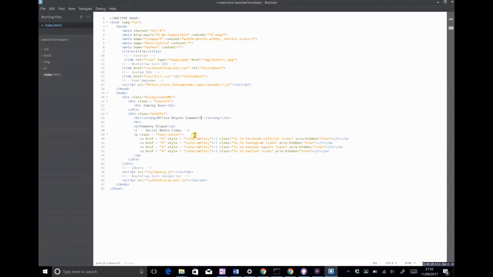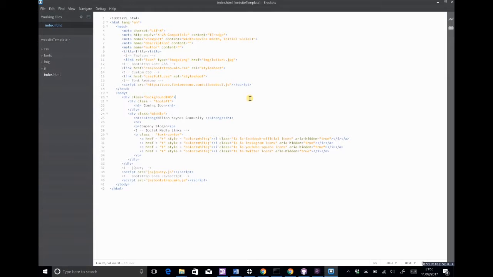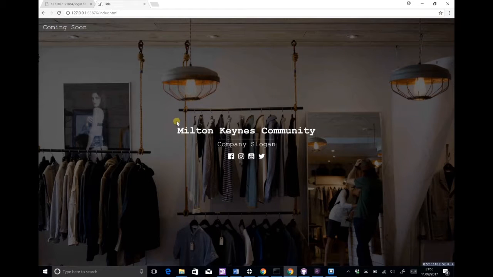Then I'll do Control S to save, or you can do File, Save. Once you have done that, click on the lightning icon again, and you will see the changes have been reflected. Let's change the company slogan as well. Let's say something like, yeah, let's do Better Together. That sounds pretty good.